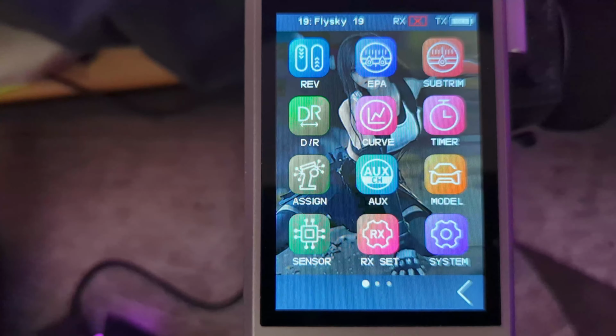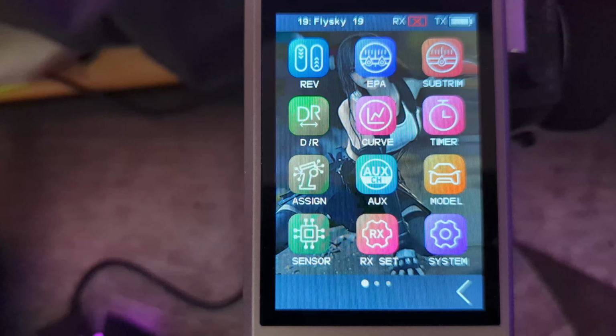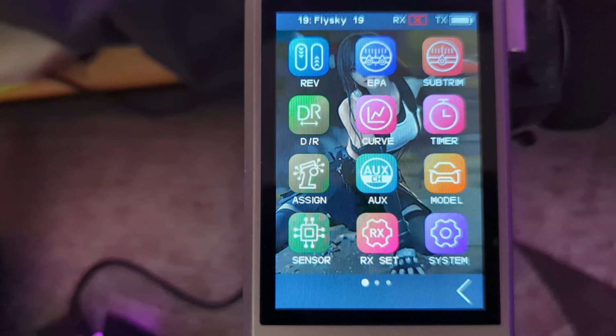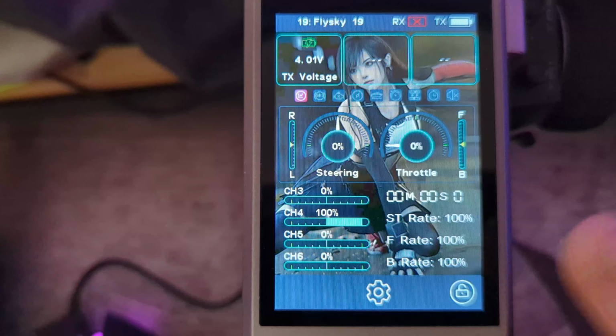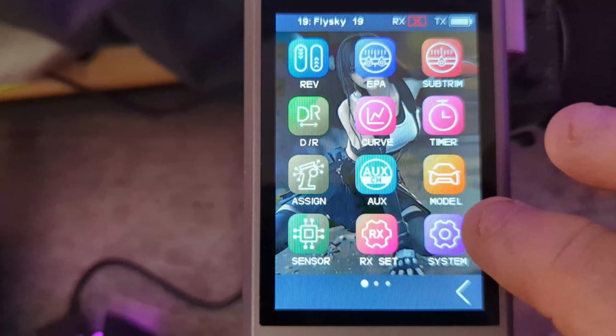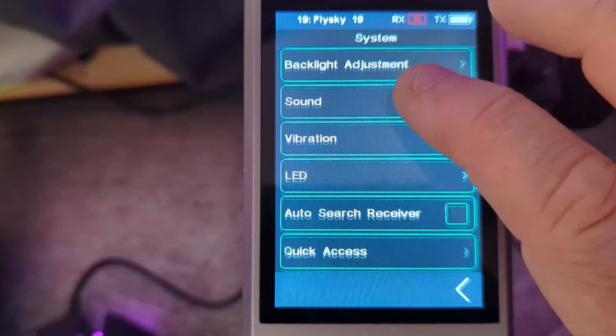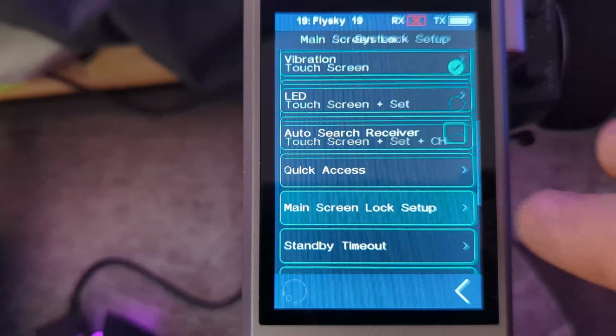So, carrying on with the Noble and Flysky Noble Pro and the V3 firmware. So we're going to take a look at what the lock settings actually do. So, if we go into menu and we go down to our main screen lock setup.